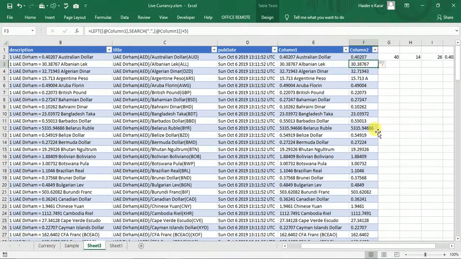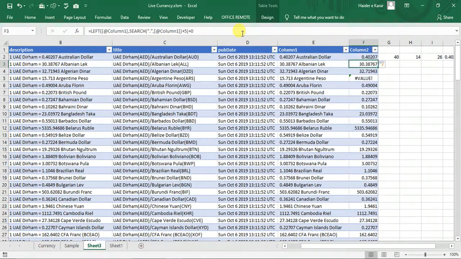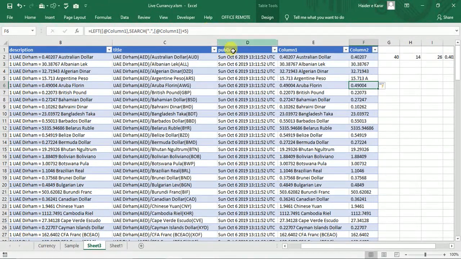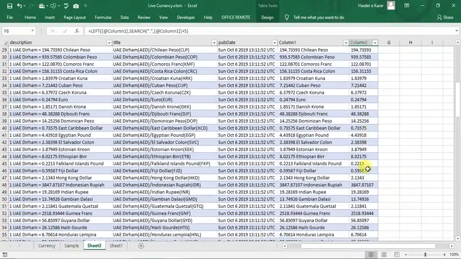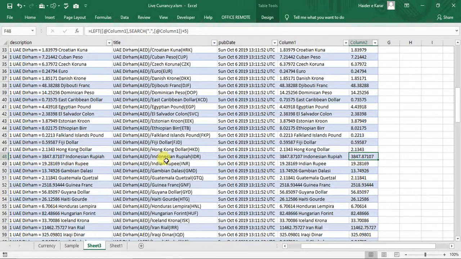Okay, so you see everything is here, like 30, 30.38767, 22073. And if I put 0, you see here one value, because here it's just 3 digits, so I think that's why it's like this. If you remove 0, then it's everything. Okay, so you see here.